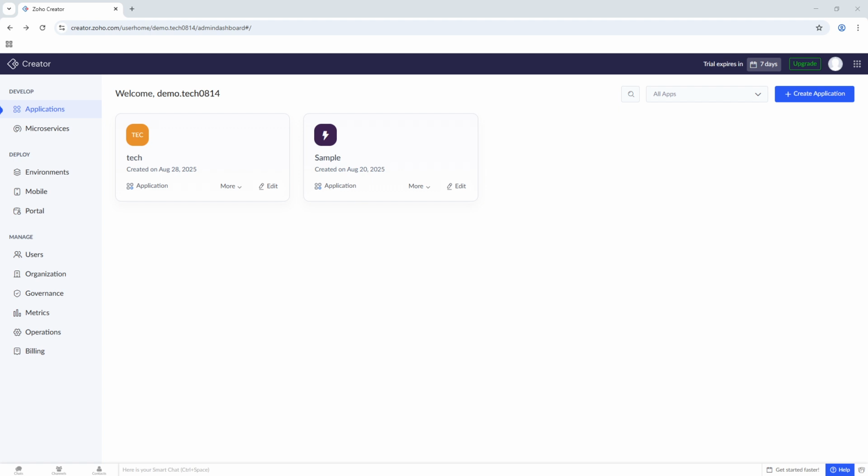First, you'll want to go ahead and open up Zoho Creator and head directly to the dashboard. Once there, take a quick glance. You'll notice a variety of options that might seem overwhelming at first. Things like application, microservices, environments, mobile, portal, and more.